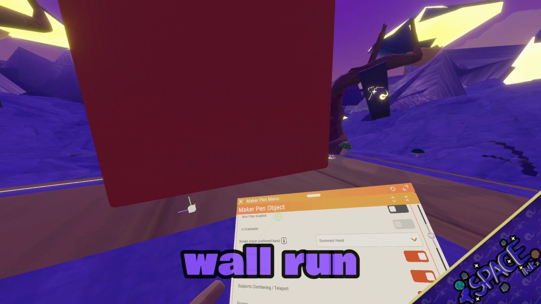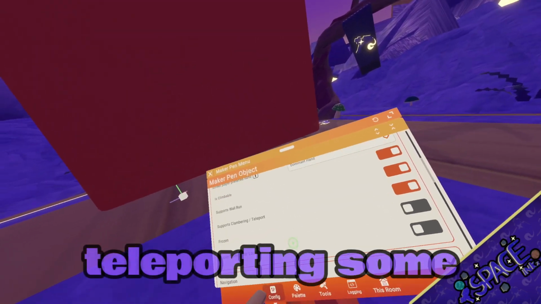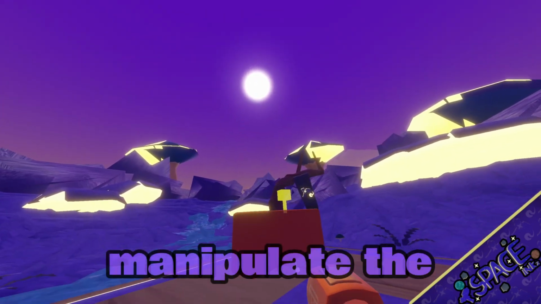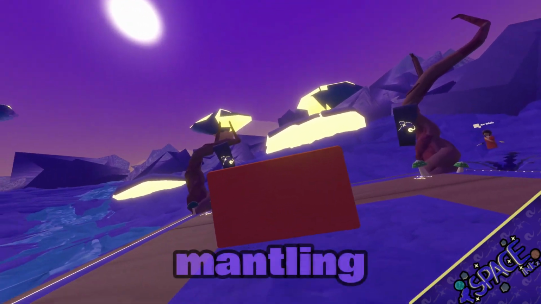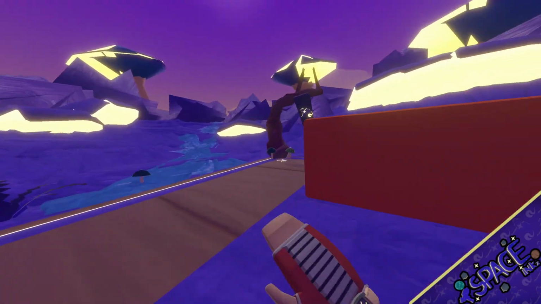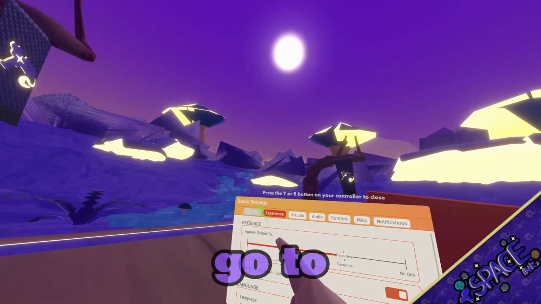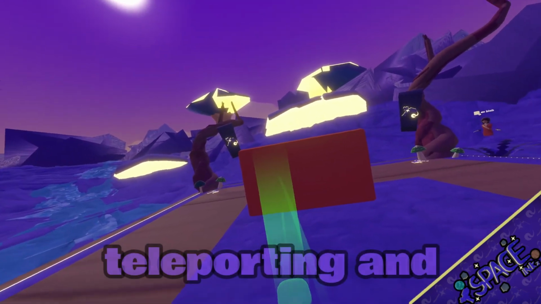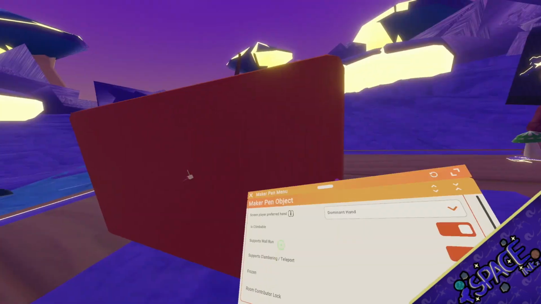Supports wall run allows you to wall run on it. Like the same, it has to be environmental. Supports clambering and teleporting. Some people get this confused. So if I manipulate the shape, clambering basically means mantling. If I jump on it, I clamber over it. And this is only for VR players, but if I head to my settings and go to control and turn use walking locomotion on, it puts teleporting, and I can teleport onto it. That's also part of the clambering setting.